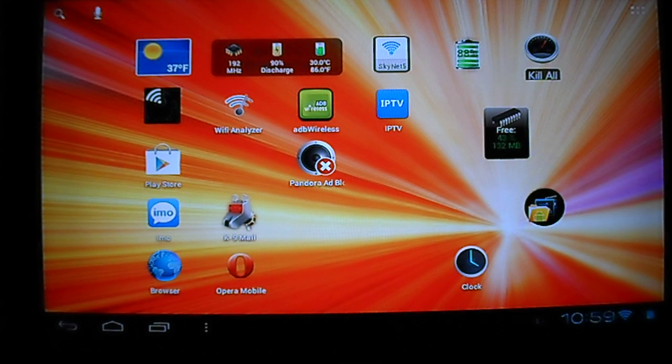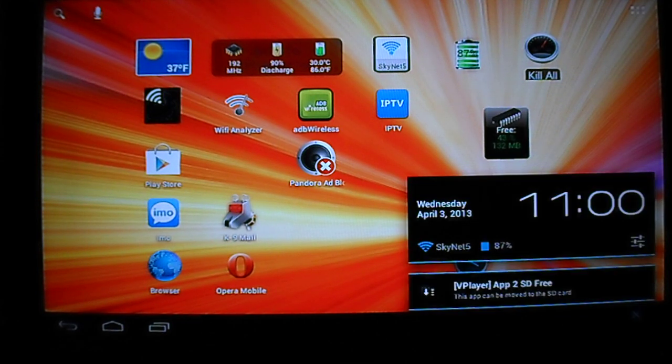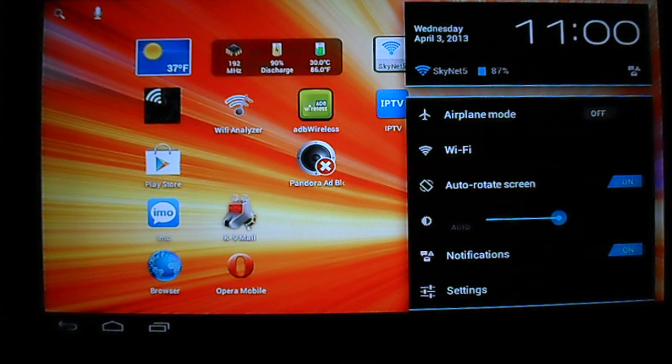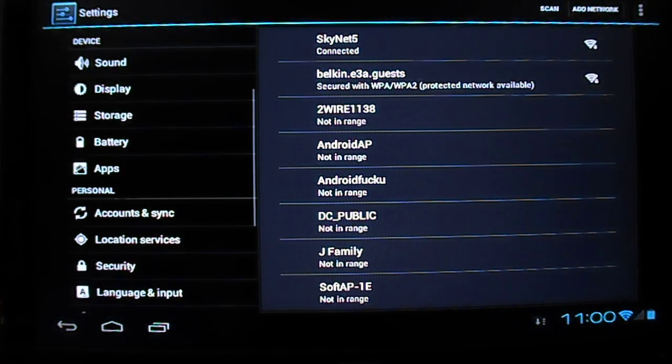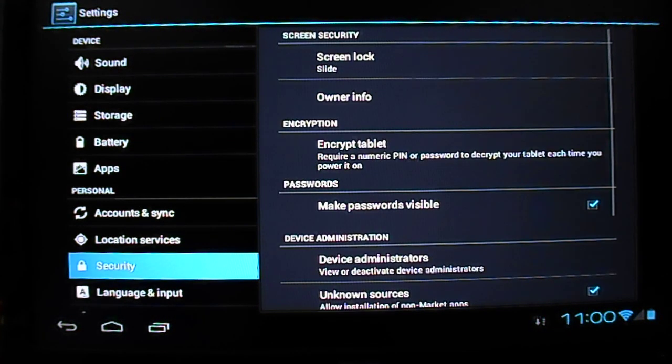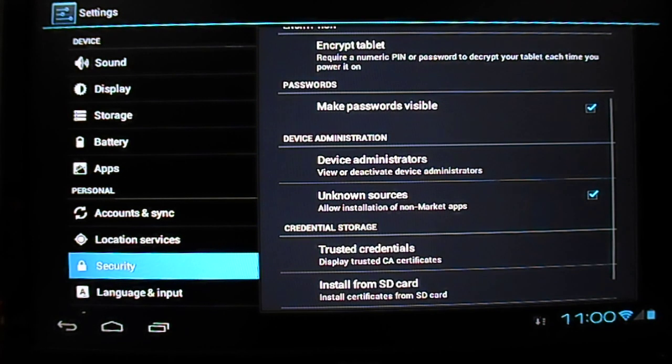First thing you need to do is make sure you're allowed to install apps from non-market sources. You go to your settings, and then in security, what you want to look for is where it says unknown sources. Allow installation of non-market apps. That needs to be checked, like it is here.